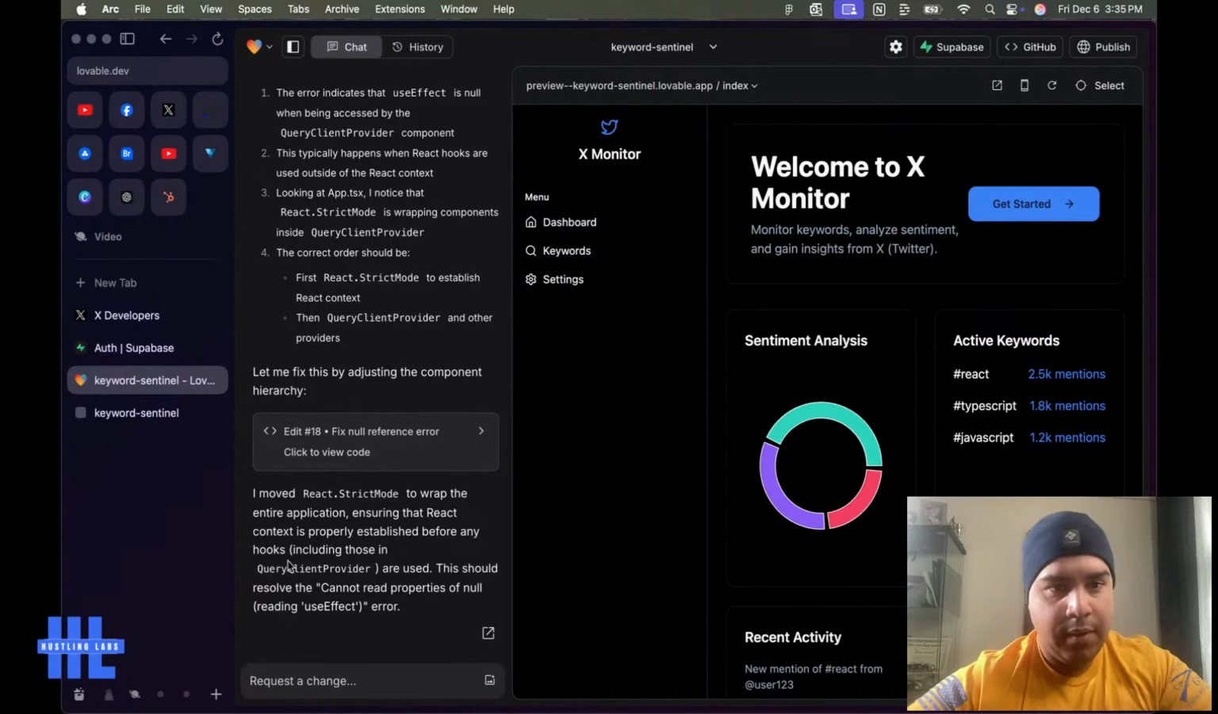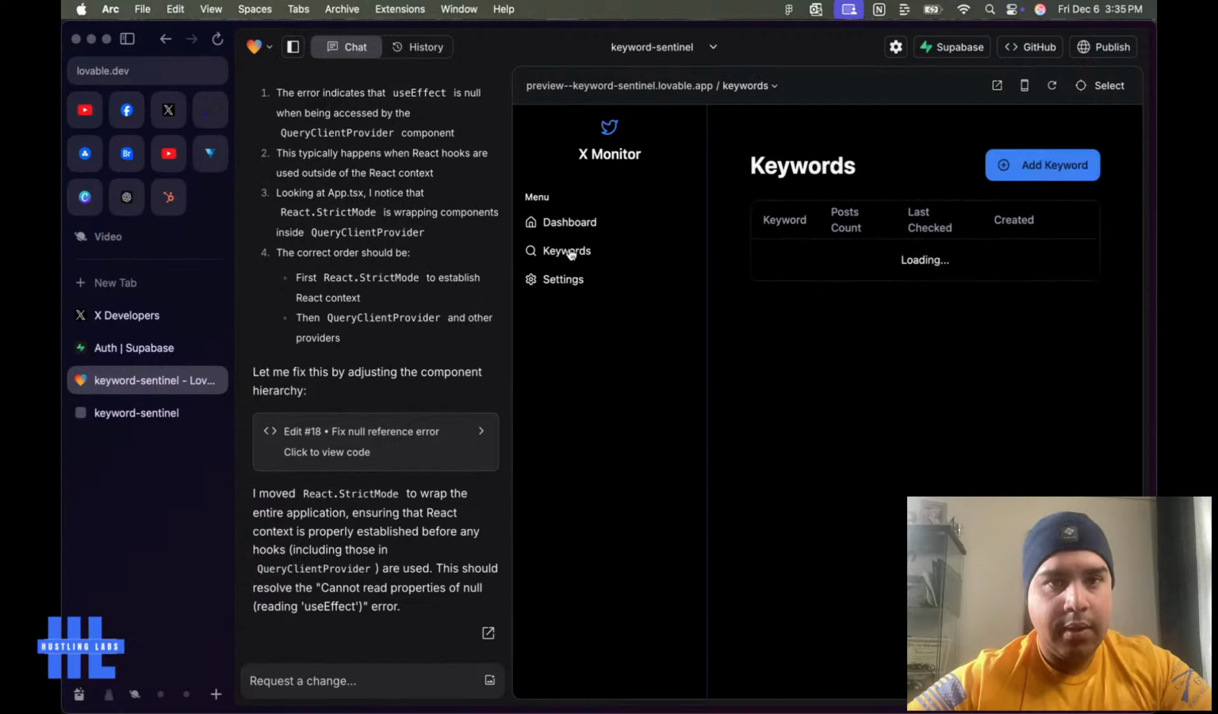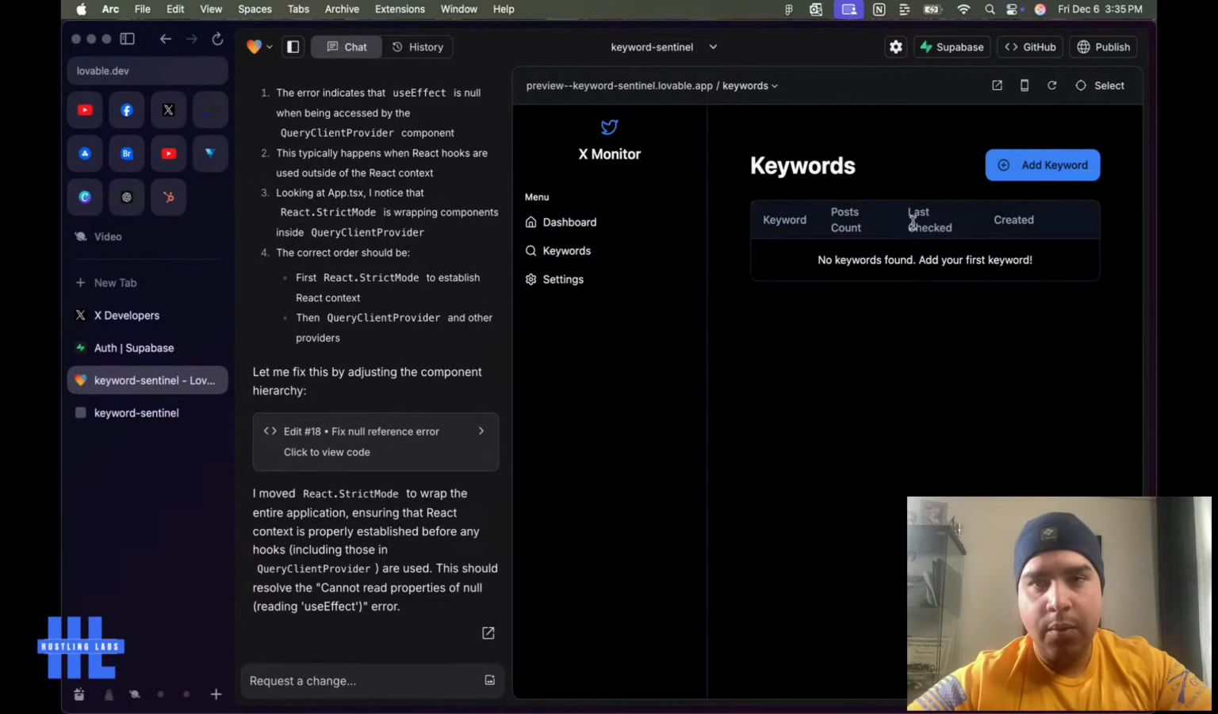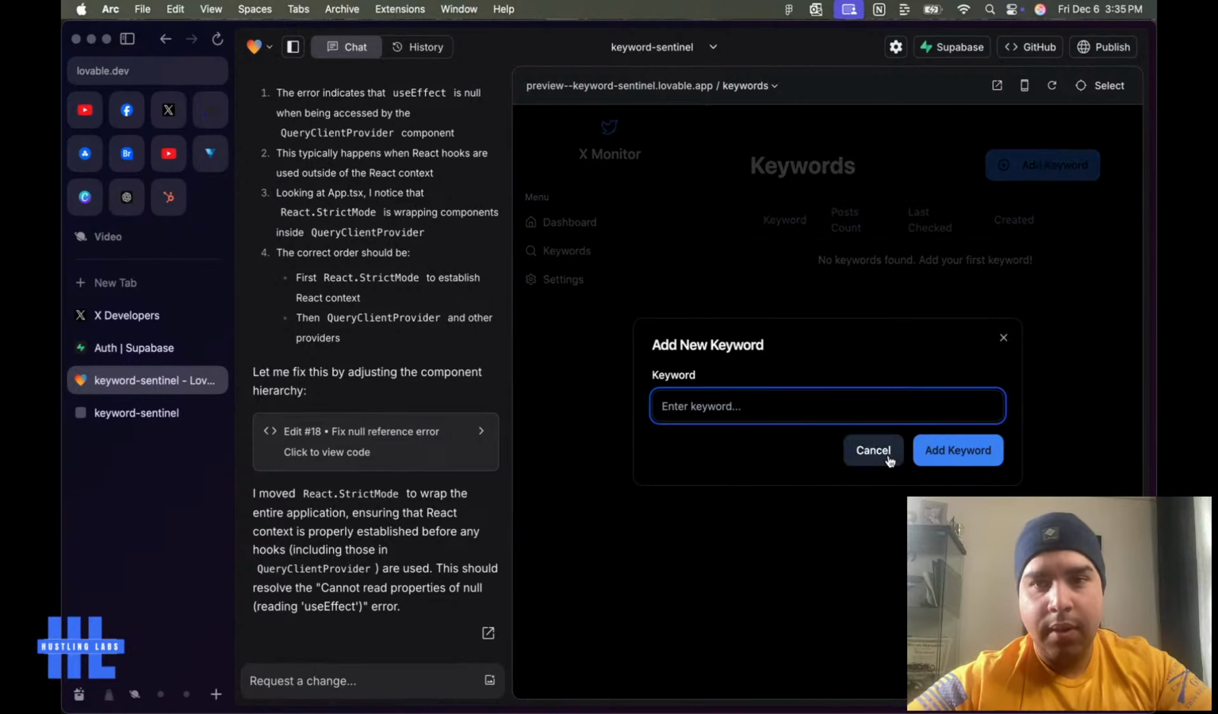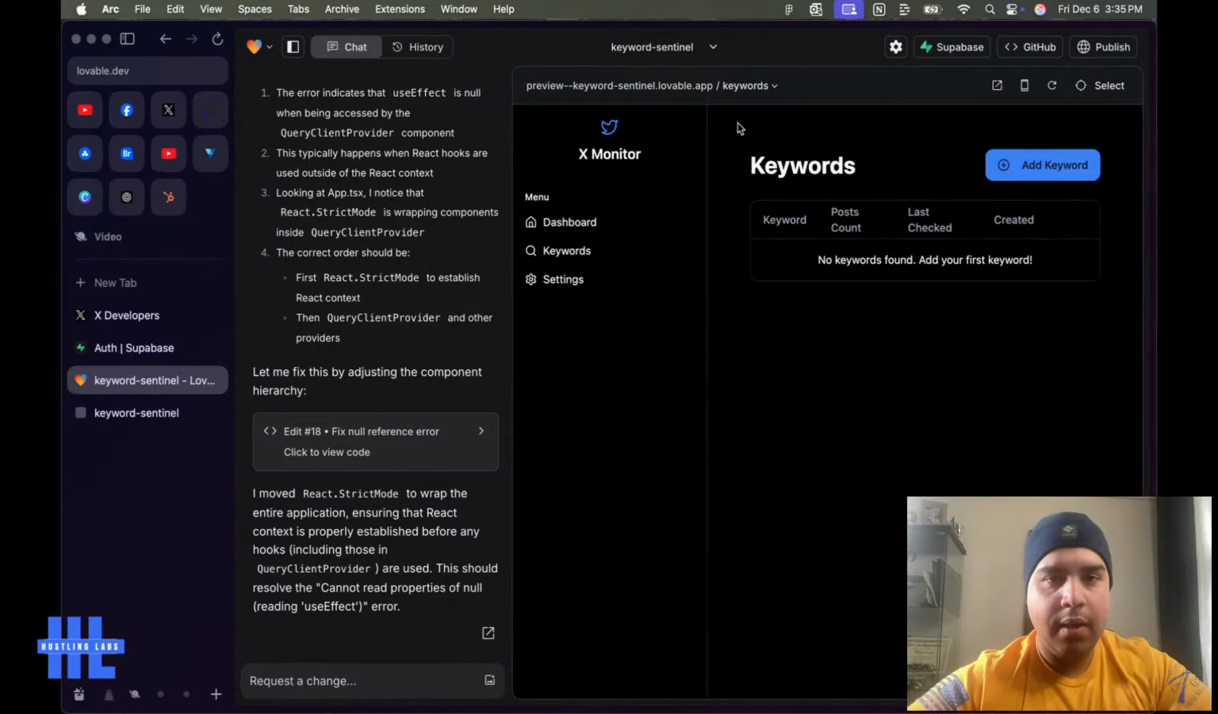Hooks are used issue. All right, so let's see. So we can now see keywords: post count, last check, created. So here we enter the keyword and here we add it. All right, cool.